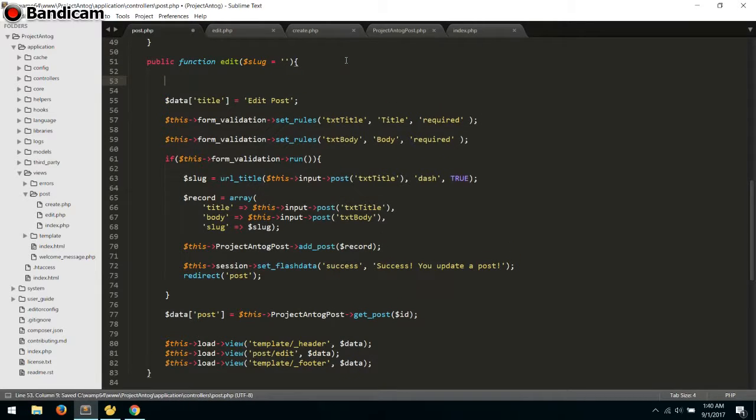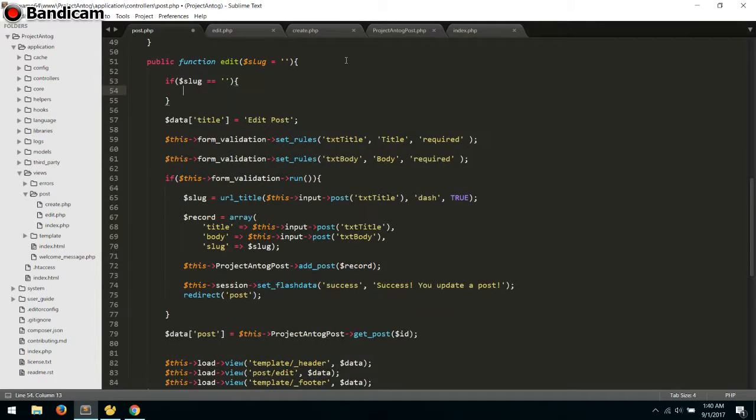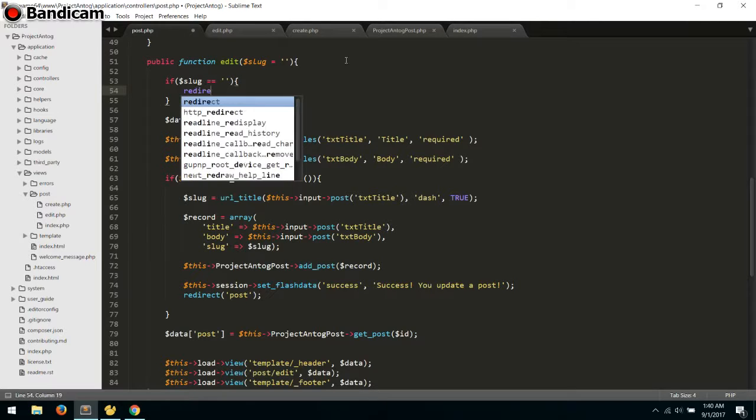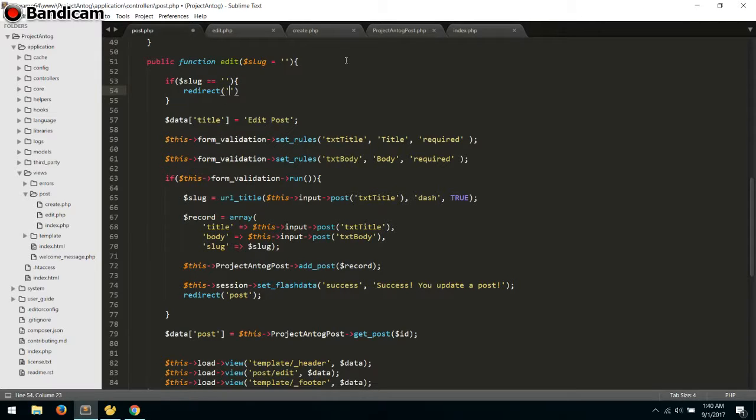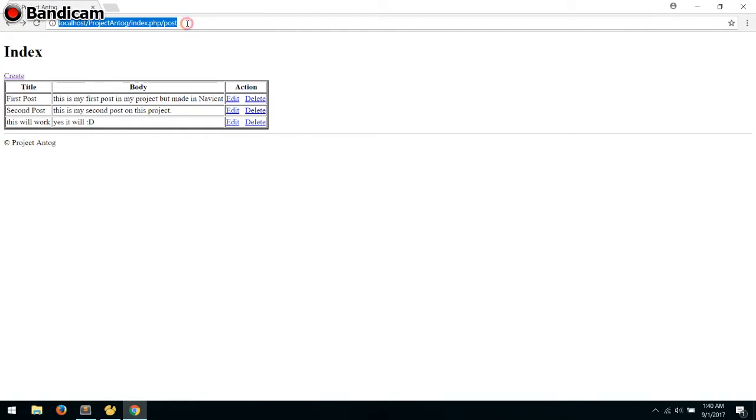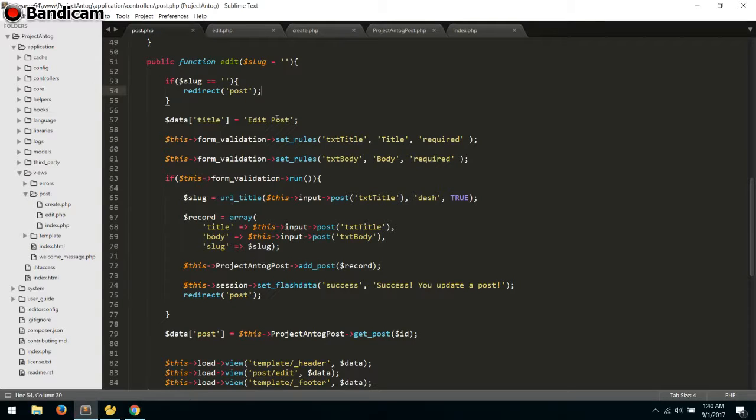So if slug is equals to null, redirect to post. So when we just type here slash edit, we will just come back here. That's the purpose of this one. But when it has something there, it will go to the edit view.